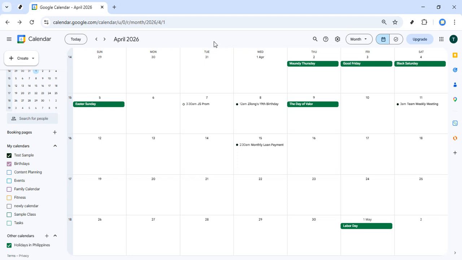Once your Google Calendar is open, look over to the left-hand side of the screen. You'll see a couple of sections there, including one labeled My Calendars and another one labeled Other Calendars. The holiday calendar is usually listed under Other Calendars, along with things like shared calendars, tasks, and maybe some extra calendars you've added in the past. Take a moment to scroll through the Other Calendars list.